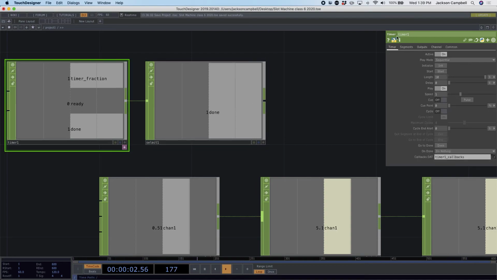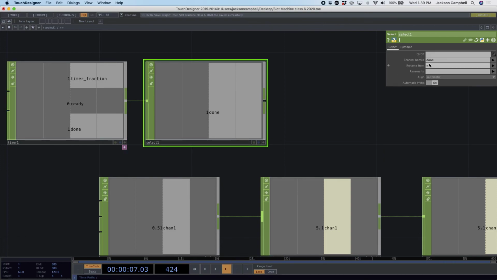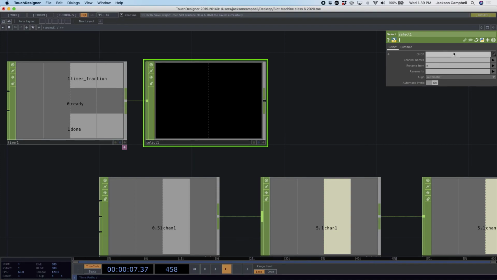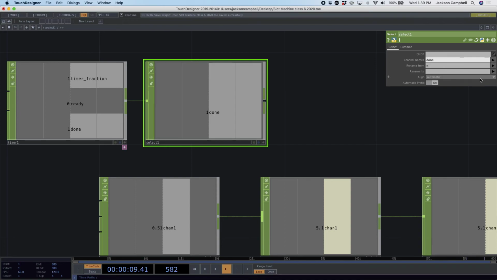And if I go back to the timer parameters, I just got my select one. So get your select and then go to where it says channel names, click on this arrow in the corner, and you're selecting done, because that's the channel that we want to select. Well, there's just an asterisk. Yeah, you want to change it from an asterisk, go to this arrow in the corner, and select done. Whoops. Done. There we go.